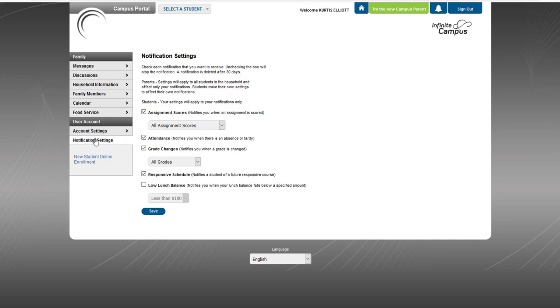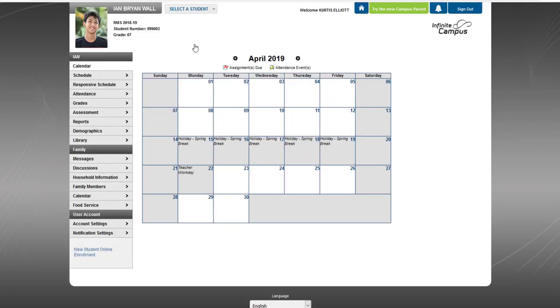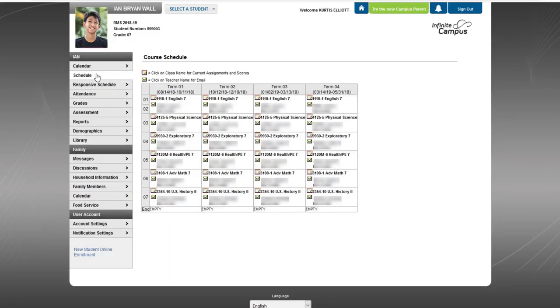To see more detailed information about your students, you will need to select him or her. At the top, you see Select a Student. Click the drop-down arrow and select which student you want to see. Let's take a look at Ian. The first page that opens is a calendar. Under that is Schedule. Here I can see my students' classes. In each course, there's an icon that links to the current assignments and scores for that class.